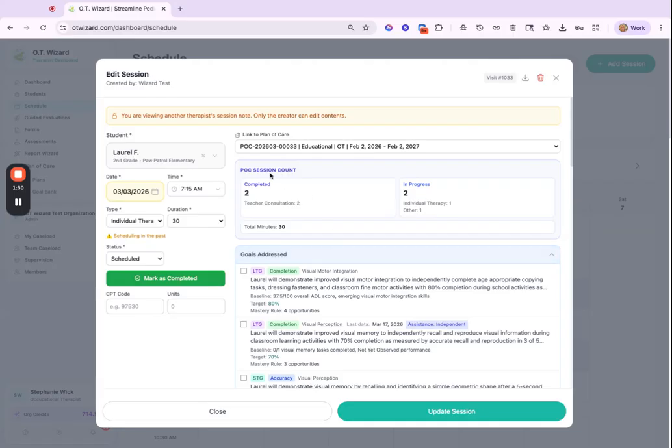But you can see up here, it is linked to a plan of care. I won't go into that right now, but just look at the plan of care video so you can see how evaluations are linked to plan of cares and how plan of cares are linked to session notes and scheduling.